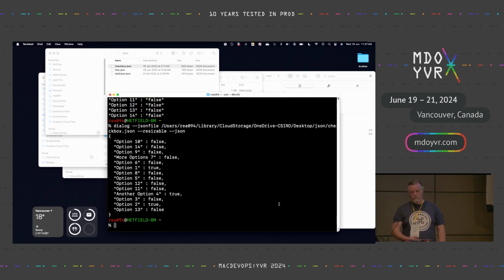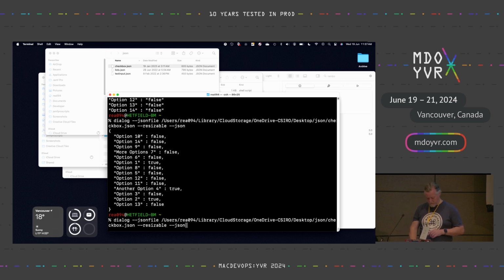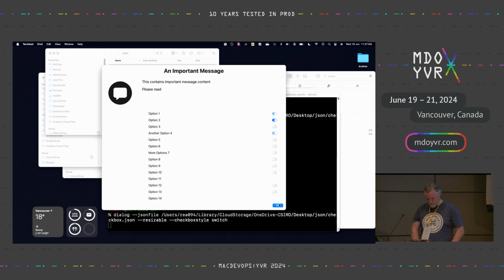Checkboxes also have the name value, so you can also put in a name and have a more sort of programmer-friendly name as well. And there is also a checkbox style. And if we go switch, then it changes it to a switch style.